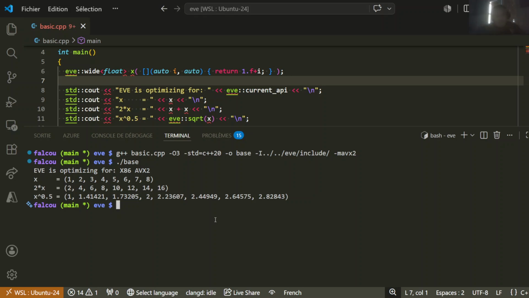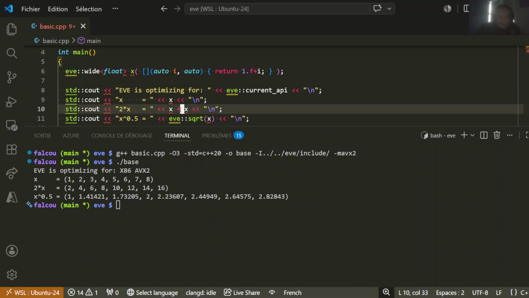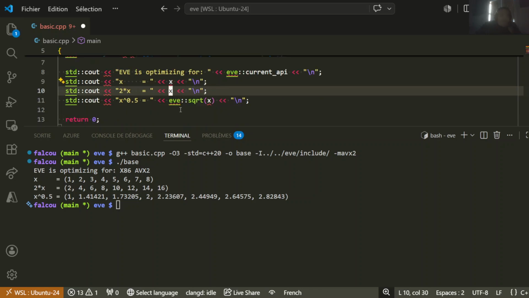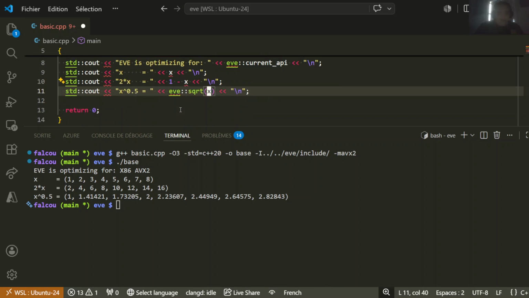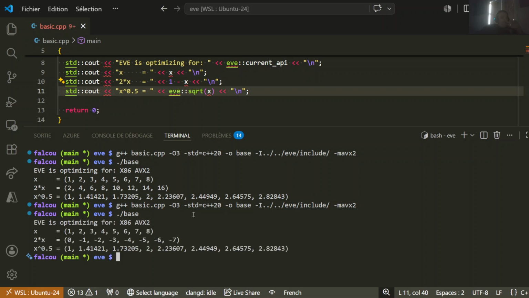You can take some time right now, if you want, to play around with basic.cpp, try other operators, other basic functions. Maybe we can have, I don't know, let's do 1 minus x, and let's do the square root of x. Yeah, we should end up with negative values. So what is square root going to do?